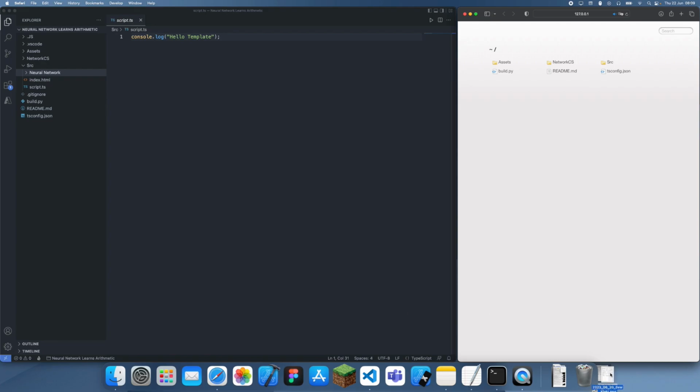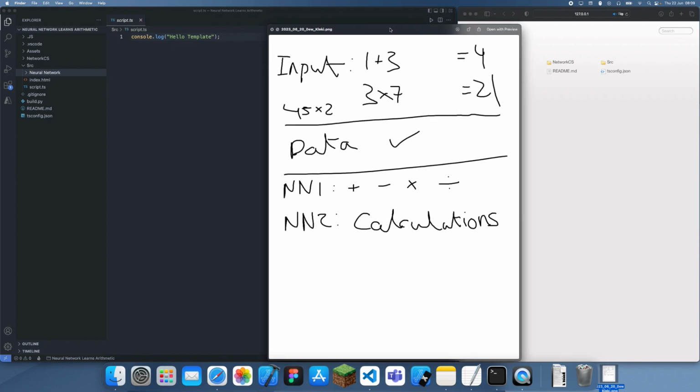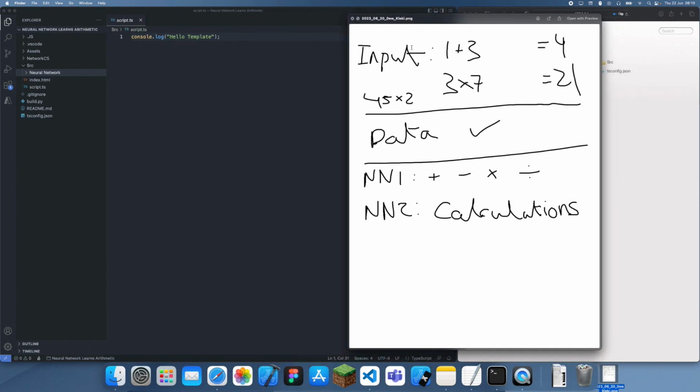So if I bring out the plan which I made last time, you'll see that we have a few basic steps which you need to get past. First of all, we have to figure out the data, and the good thing about arithmetic is that it's really easy to just create data. We can just create data and we don't have to go and find it. So we're going to be doing this step, and we're also going to be doing this step in the video.